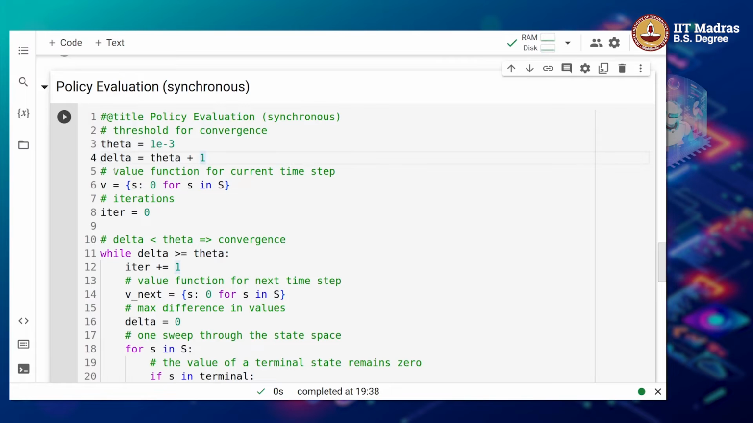Delta captures the difference between two value functions, or how close they are. Ideally, this difference should keep getting smaller and smaller. The moment it becomes small enough, we say that the policy evaluation algorithm has converged. So how small should it become? That is specified by this variable theta.